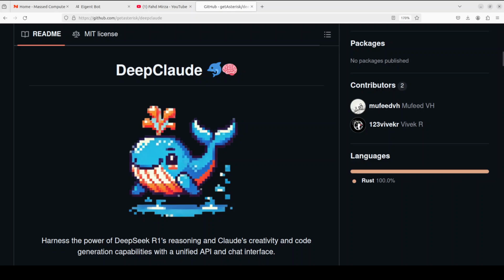DeepClaude is a high-performance LLM inference API that combines DeepSeek R1's chain of thought reasoning capabilities with Anthropic Claude's creative and code generation prowess. It provides a unified interface for leveraging the strengths of both models while maintaining complete control over your API keys and data. In this video, we are going to install it and then we will see how it works.